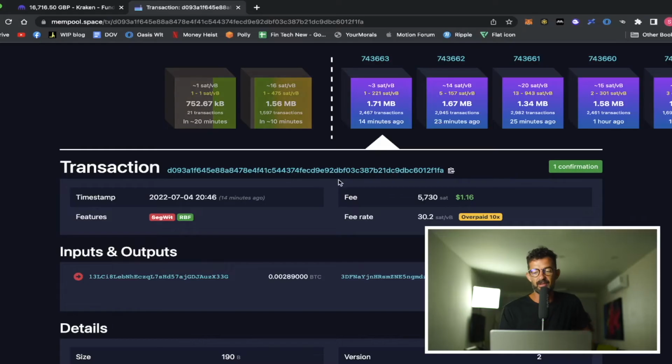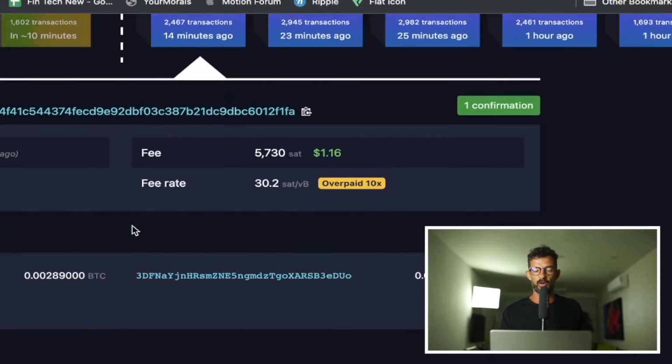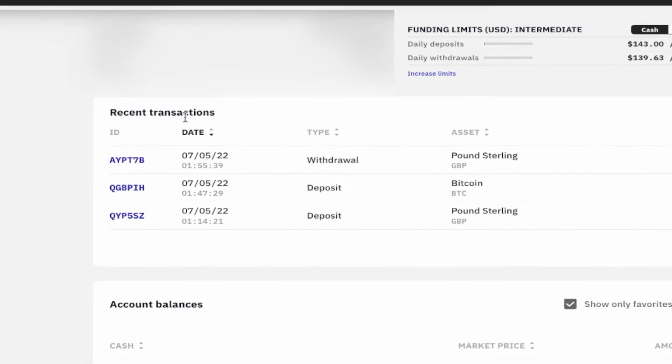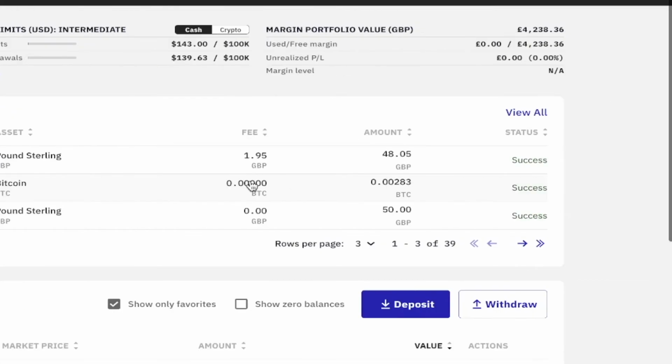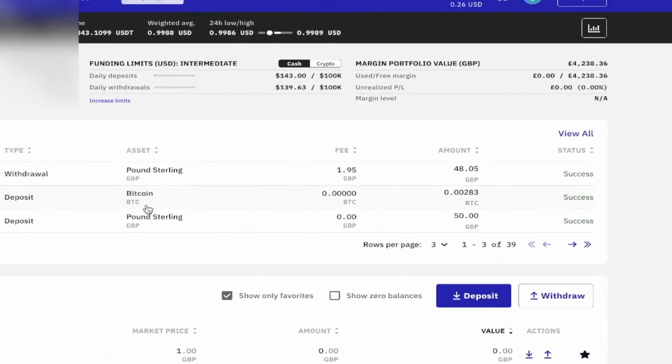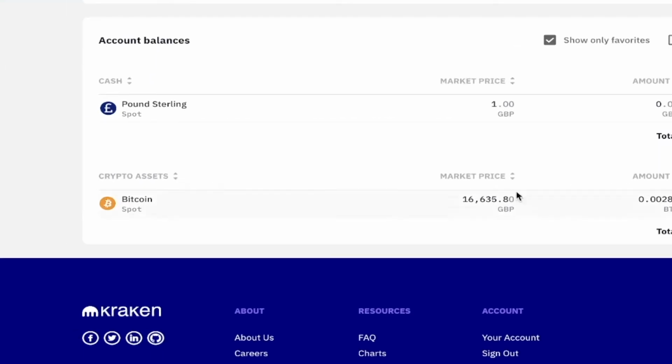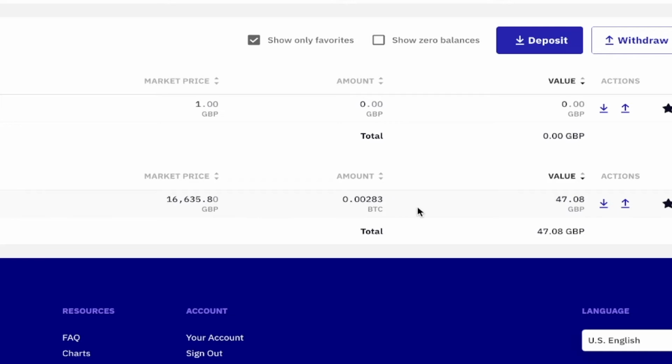And you can see it's got one confirmation. I'm waiting for more confirmations on this transaction. So I'm just going to sit back, have another cup of tea and log back on in a few more minutes and check that my Bitcoin has arrived safely. A few moments later. Now we're back on the exchange and our Bitcoin has arrived. If we click this funding button here, you can see under the recent transactions, this second one down, success, 0.00283 Bitcoin has arrived. If you scroll down, you can see under account balances, assets, Bitcoin, amount 0.00283.